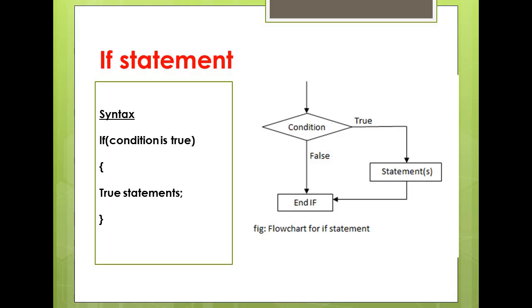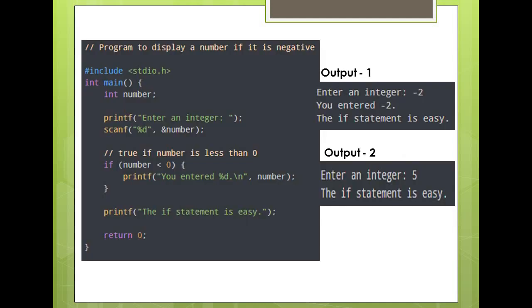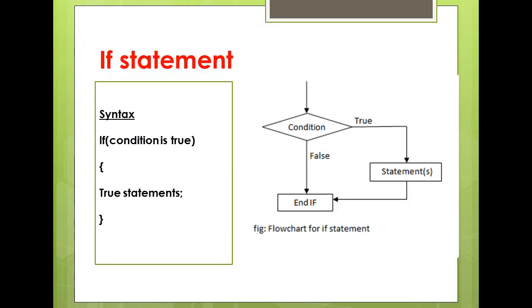If the condition is true, the true statements will be executed. The true statements may be a single statement or a group of statements. If the condition is false, then the true statements are not executed. Instead, the program skips past them.